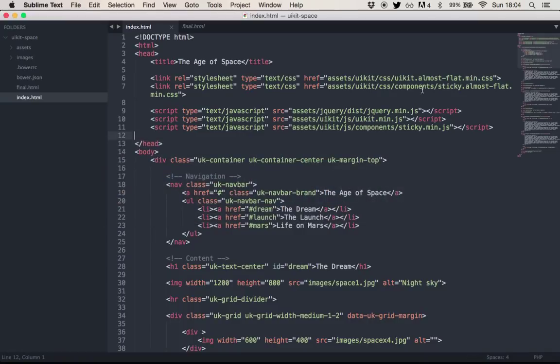So let's go to the markup. Because the sticky component is not part of the core, we have to add additional CSS and JavaScript files. Here you see that I've added the CSS file, which actually comes from the same style, like the almost flat style, and I've added the JavaScript for the sticky.